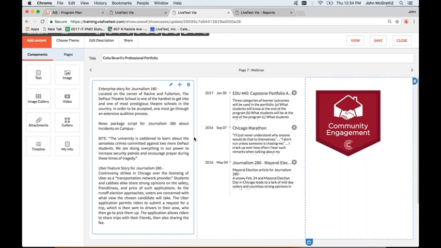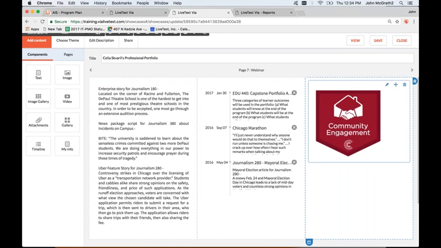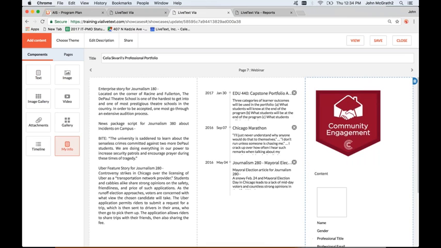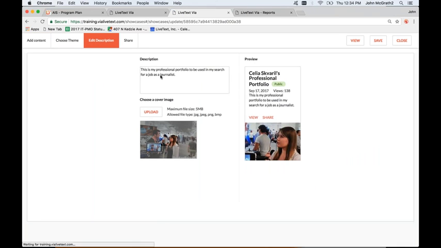So it's very easy to reuse different components, but that's not to say I can't just start creating my own content directly on there, or I might drag over my info. Again, you can choose themes and edit the description. So what is the card going to look like? What is the small description on there? And then be able to share it out.